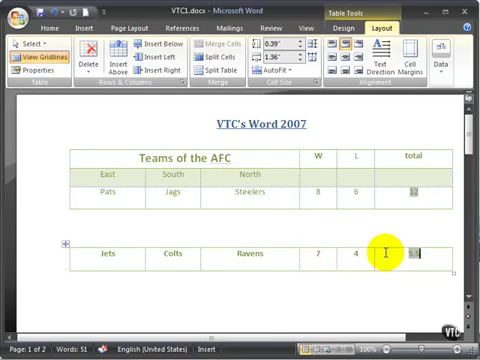Again, I can update the numbers, and the little gray shading behind each of these formulas tells me very quickly that this is a field that is subject to change.